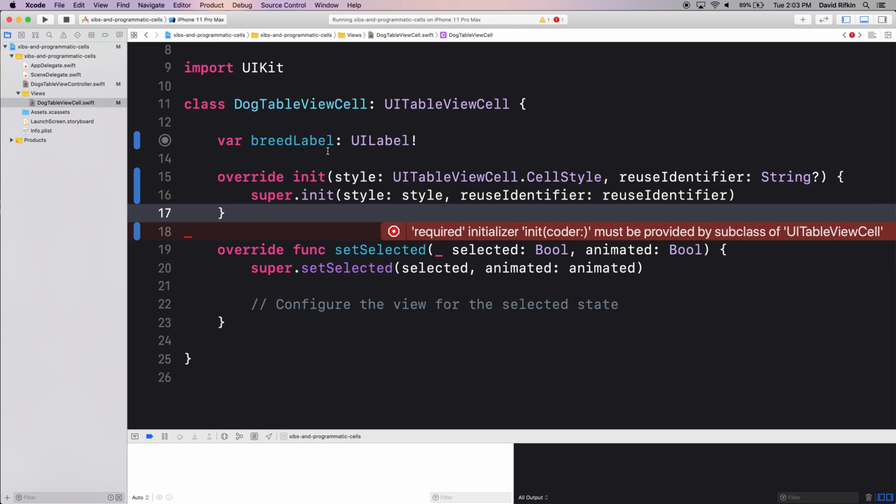This init has been called for your table view cells that you've created in Interface Builder, but you've never had to call it. This is the initializer. How do you all feel about that?